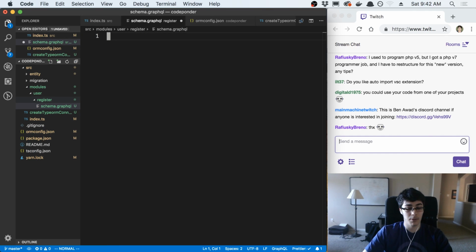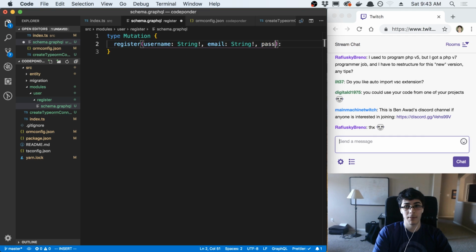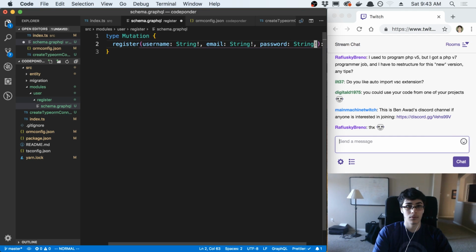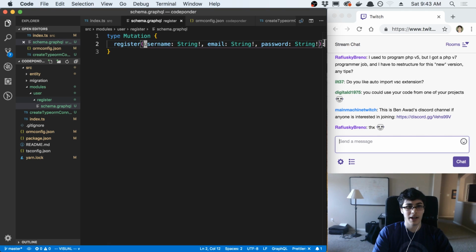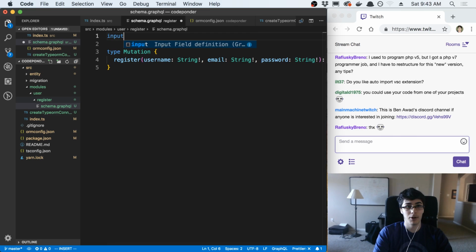And in here, I'm just going to say type. It's going to be a mutation. And here we need three things: the username, which is a string, the email, and the password. And now you'll notice I'm passing it as three arguments. I think I like creating an input slightly better.